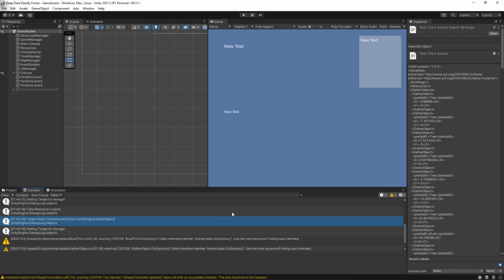Welcome back to another episode. I'm trying to make a video game in Unity using C# programming. The game is about villagers and a village sim, and building up this village.